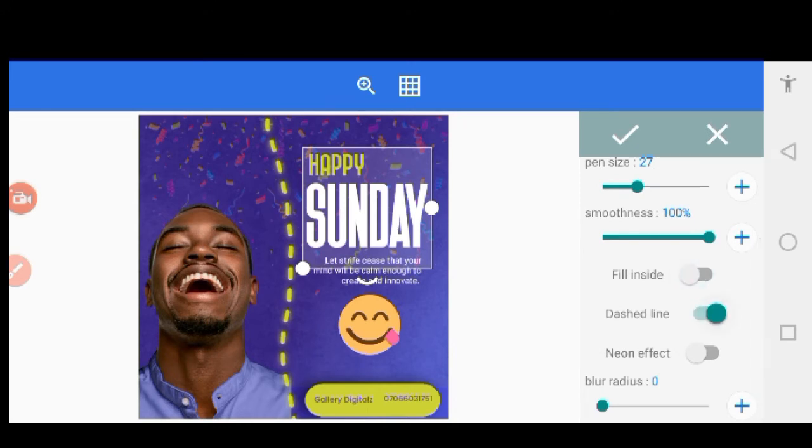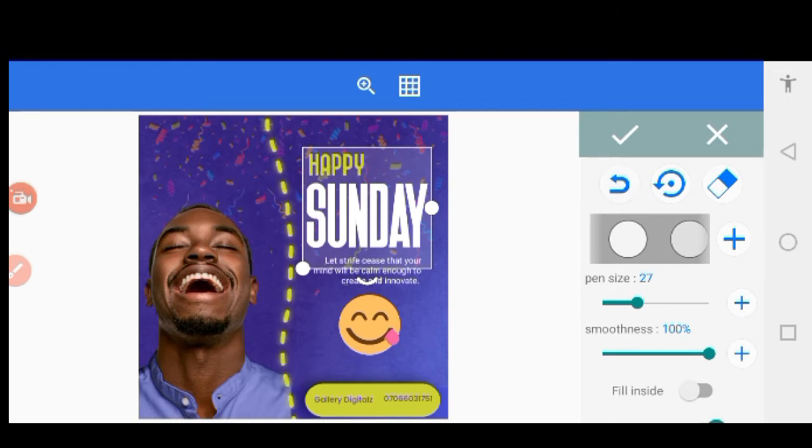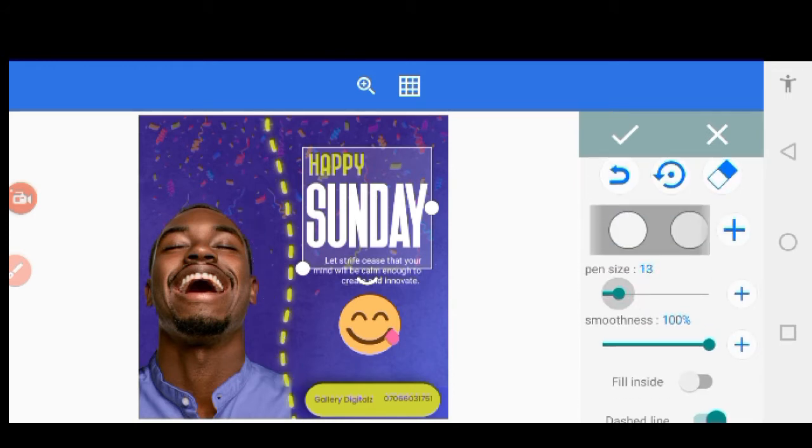So you can decide to give it a dash line. Can you see? Cool, right? So you can give it a neon effect. That's what I did over there. So let me undo this. Let me reduce the pen size, it's too much.